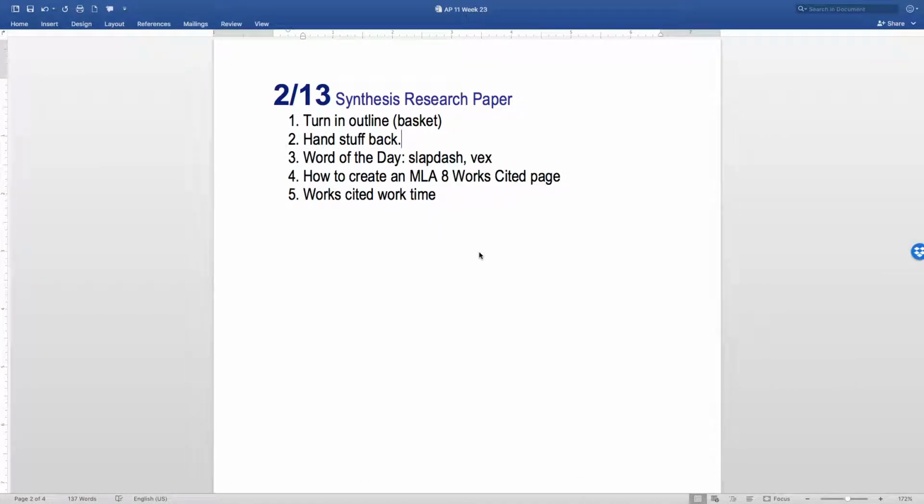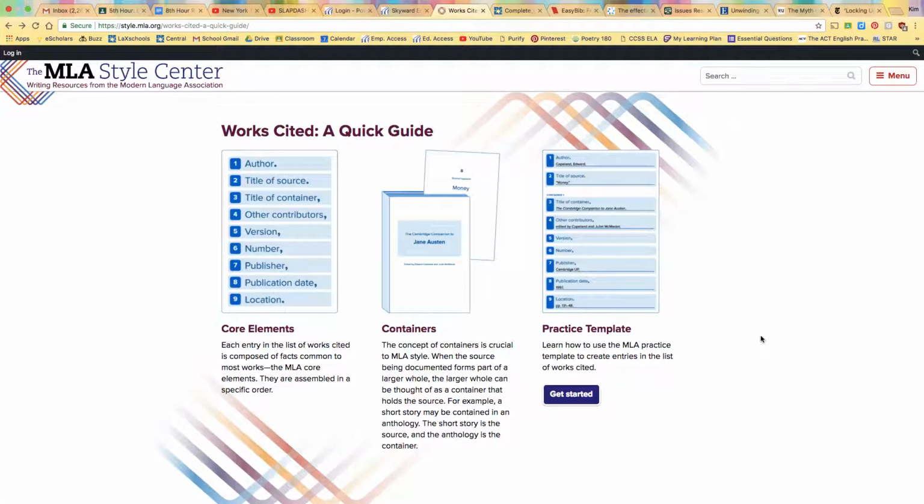Okay, so today I'm going to talk just for a short time about how to create an MLA 8th edition works cited page, which will be required at the end of your paper. And this is one site that I'm going to put on Google Classroom, and it should be your main resource for finding out what you need to put into a works cited page.